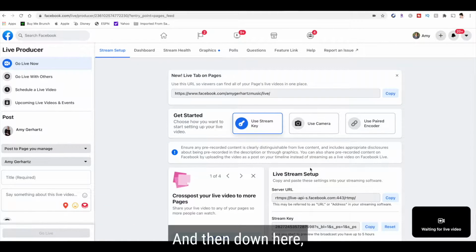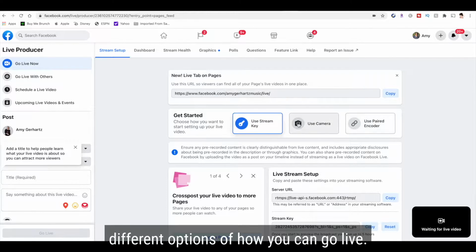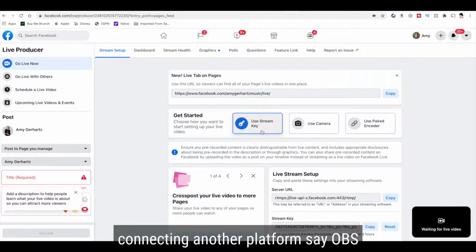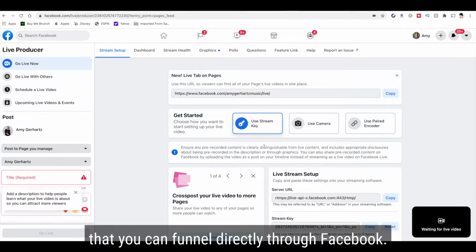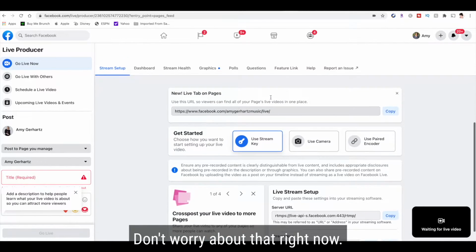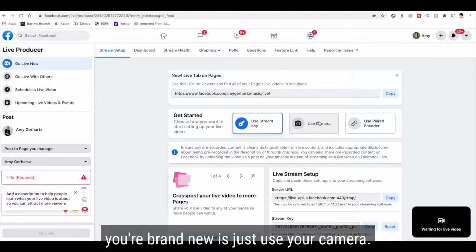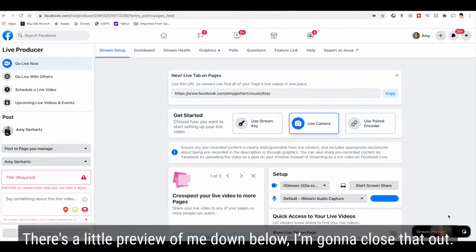And then down here, you're going to see a couple different options of how you can go live. Now, using a stream key means connecting another platform, say OBS or another streaming platform or software that you can funnel directly through Facebook. Don't worry about that right now. The big thing you want to do if you're brand new is just use your camera. So click on Use Camera. There's a little preview of me down below. I'm going to close that out.